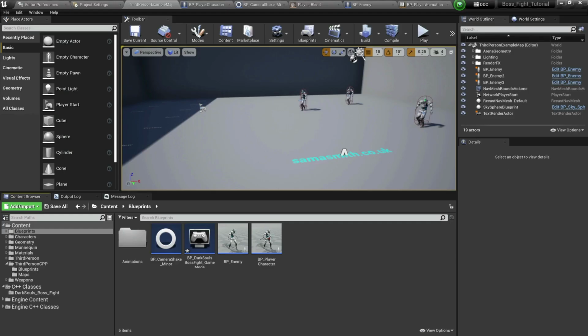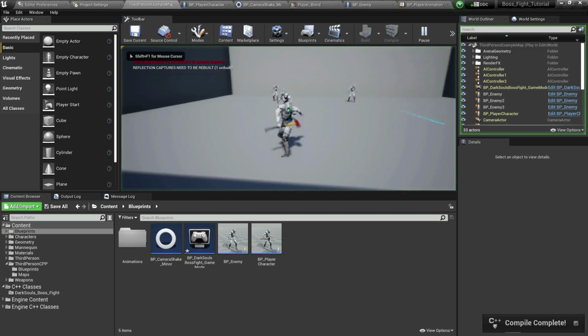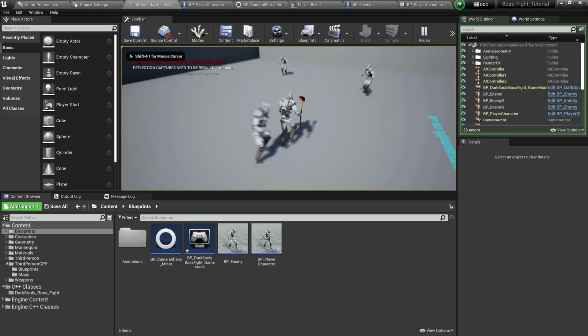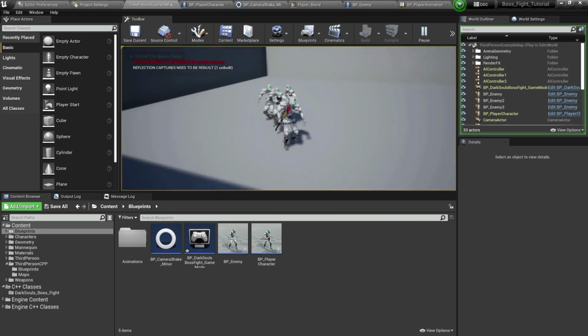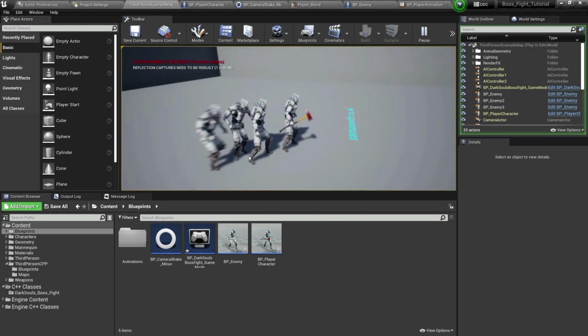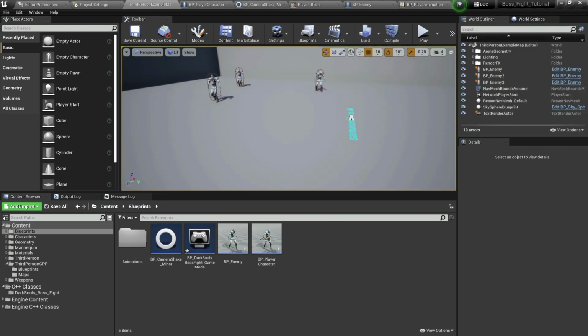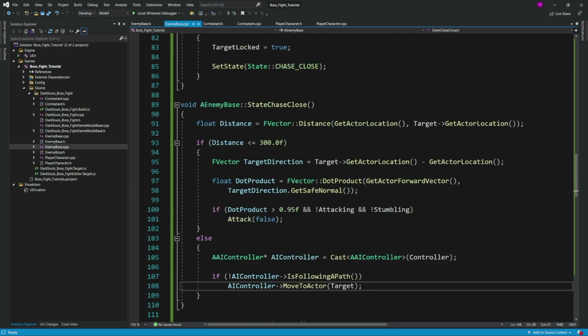So we can go inside of our editor. First, of course, we need to compile to make sure that we didn't write some weird code. And there we go, compile complete. And if I hit the play button now, you see the enemies are coming towards the player when the distance between the player and the enemy, or the boss in this case, is close. And that we covered over here.